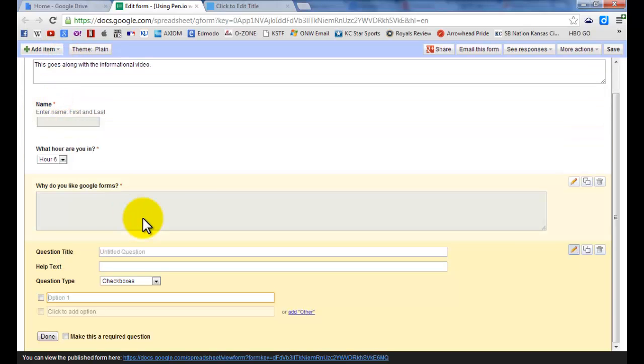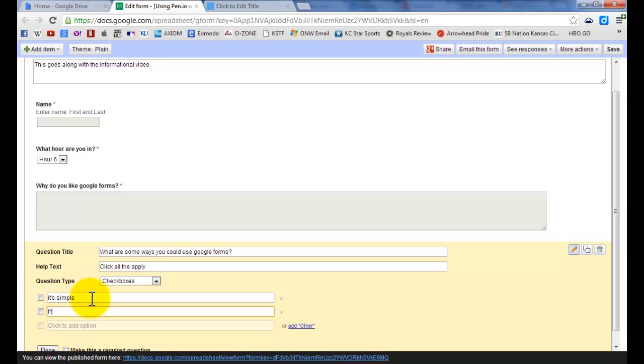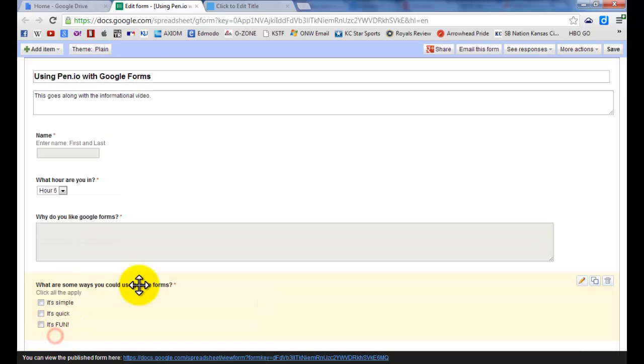You can do something else where you could say, what are some ways you could use Google Forms, and then say like click all that apply. And it could be checkboxes, and you could say, I like it because it's simple. It's easy, or quick. It's fun. I don't know, making this up. And then make it required, and then you could have people saying all 3 of these.